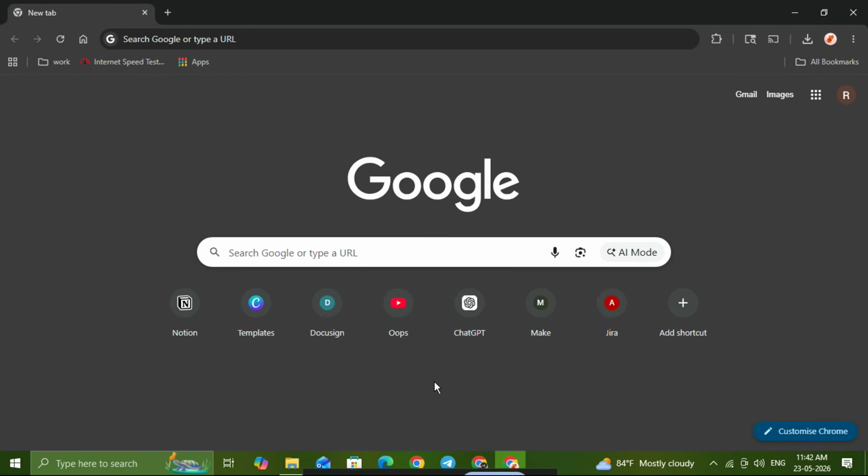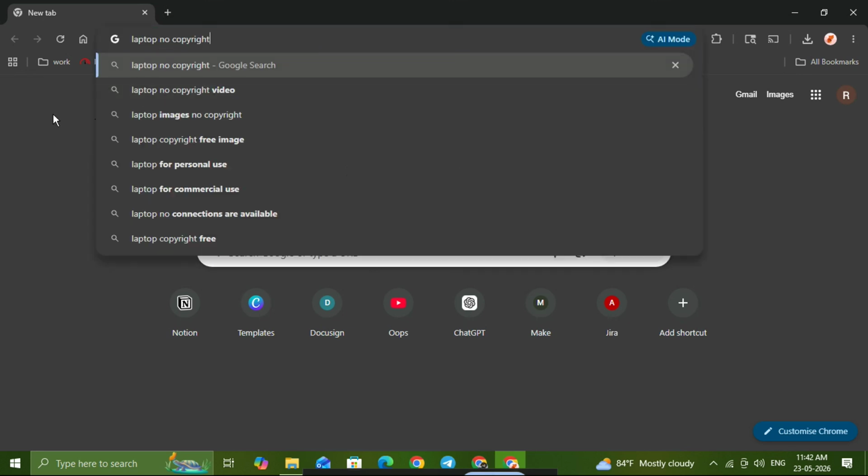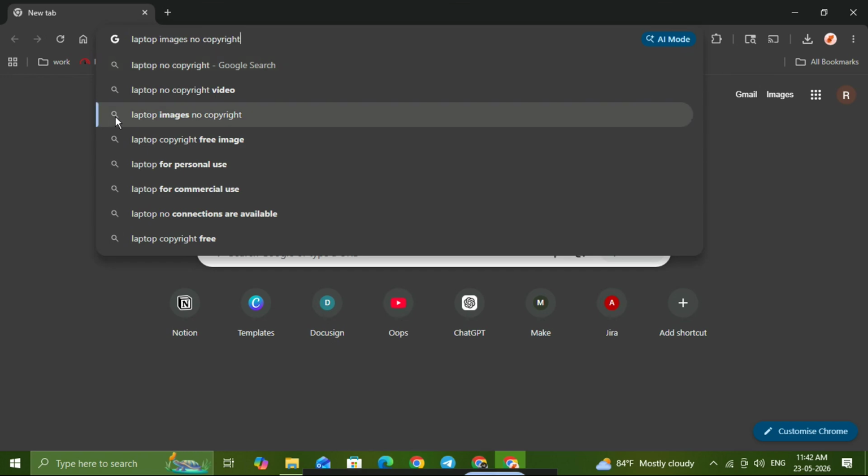First, open Google Chrome on your Windows 11 computer. Before you start, make sure you're connected to the internet so Chrome can load the search results and images properly. Once Chrome is open, go to the search bar and type in any topic you want. For example, you could search for laptop, flowers, cars, nature, or anything else you need an image for. After you type your search, press enter on your keyboard.